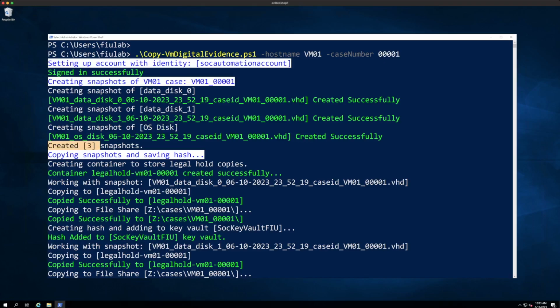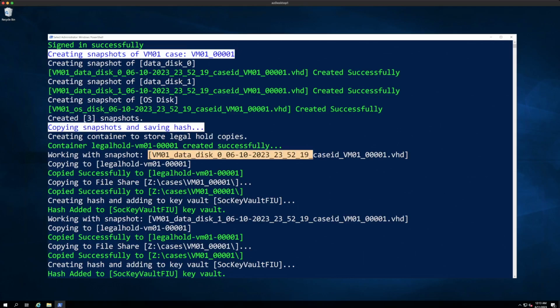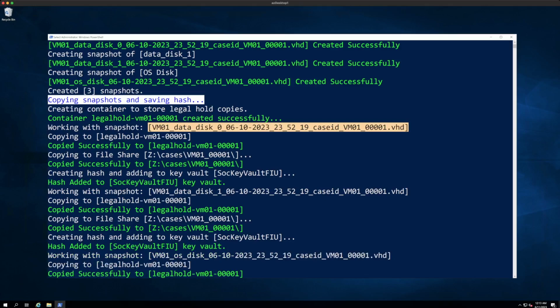So it tells you that it created 3 snapshots. The next thing is copying the snapshots and saving the hash values. So we went ahead and started by creating the container with the legal hold. After that, we started working with the individual snapshots. So it does the iteration 3 times, or as many disks as we have.